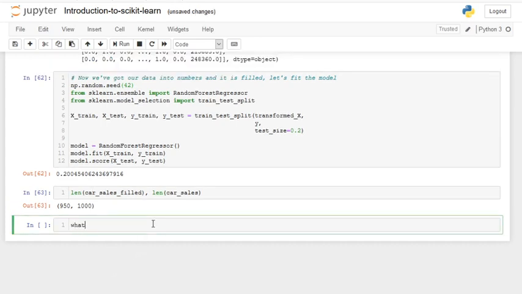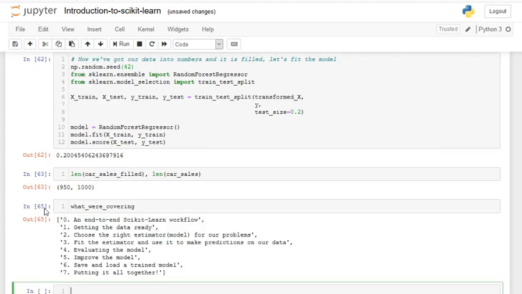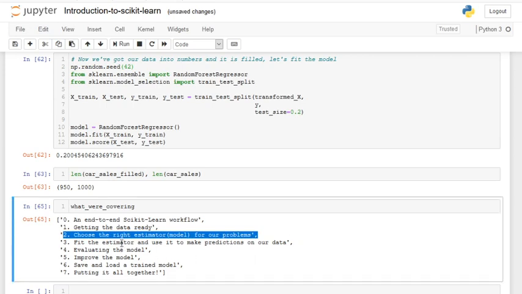So at the start of this whole section, we created a list called what we're covering. So we're going to view that. We're going to do number 2 in these next 3 videos, including this one. So we're going to choose the right estimator. In Scikit-Learn, it's usually known as the estimator, but it's actually just a model for our problem. So I'm going to choose the right one.